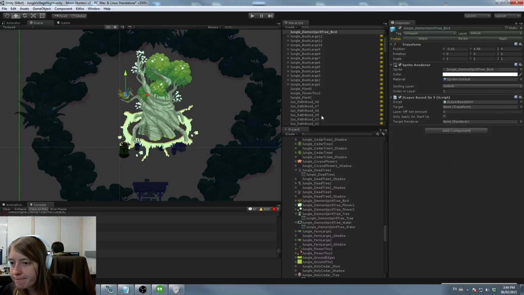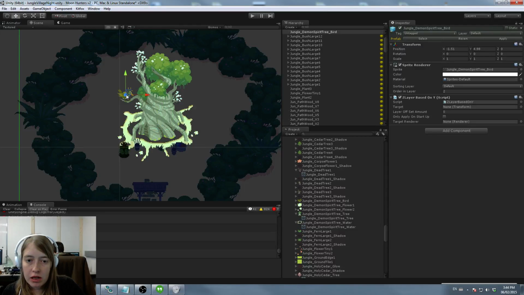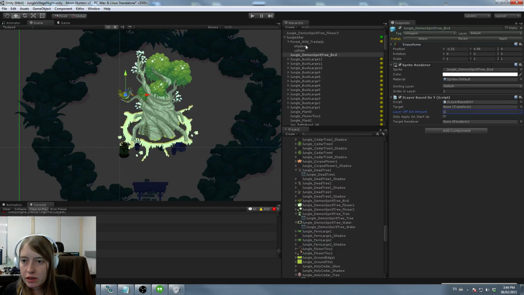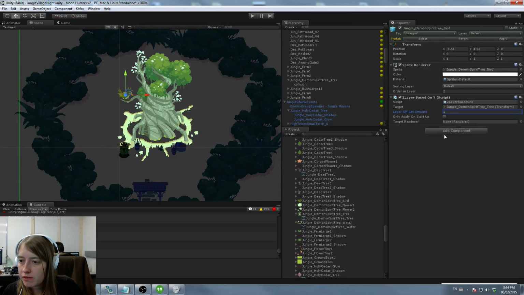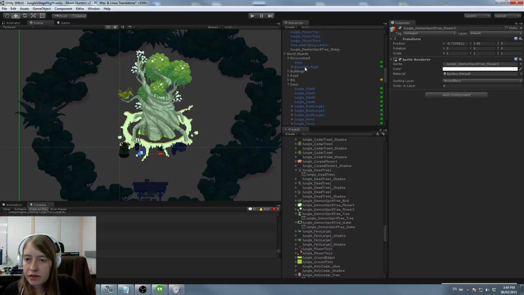Okay. So what he was saying was, to tell something that is in front of something else, I have to tell the bird to always be 1 in front of the tree. So where is the tree? There it is. Be 1 in front of the tree. Apply only on startup. If I don't check that, then it'll check every single frame whether or not it should be behind or in front of the tree in the rendering order.